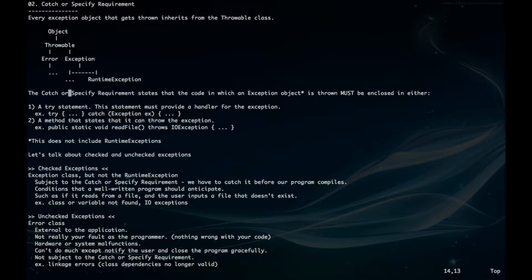So the catch or specify requirement states that the code in which an exception object is thrown must be enclosed in either a try statement, and this is something that has this kind of syntax. So we have our try and then our code here that might throw an exception, and then our catch.